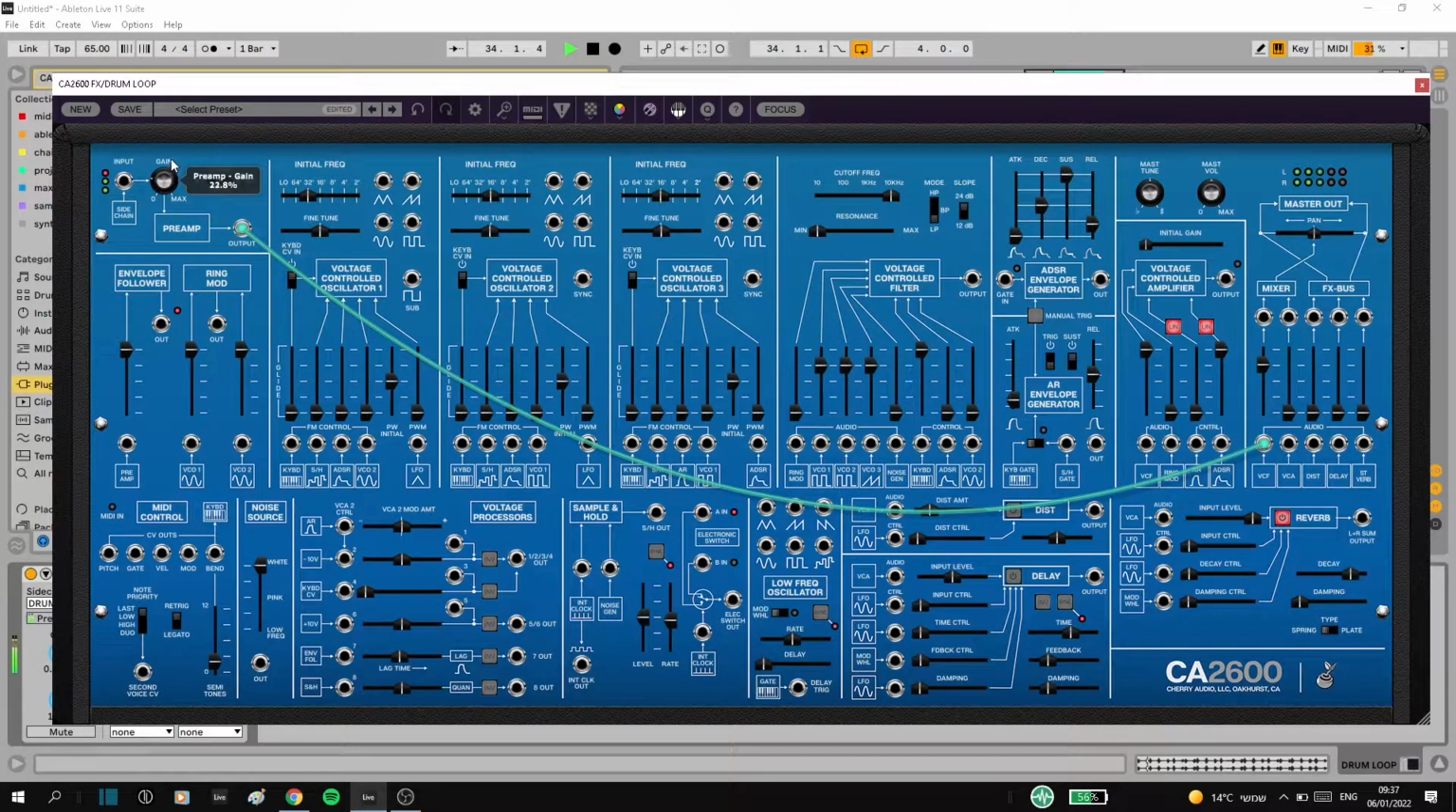So let's put it around here, because I don't want to distort the dry signal so much. Let's put the master fader, the master volume knob, to about 65%. Maybe more. 85 is good also. Okay.